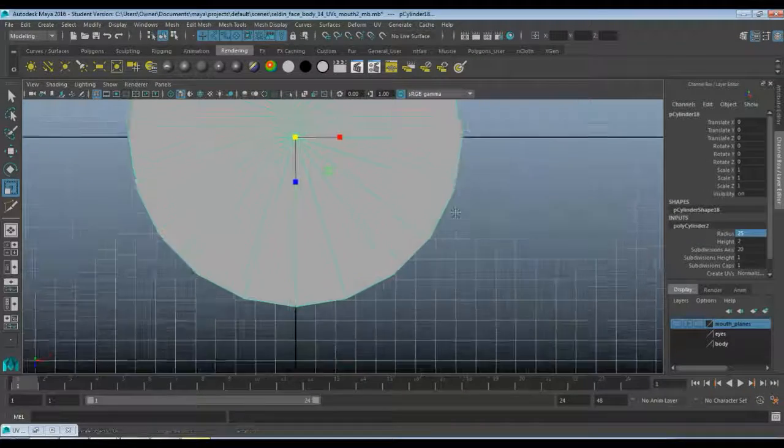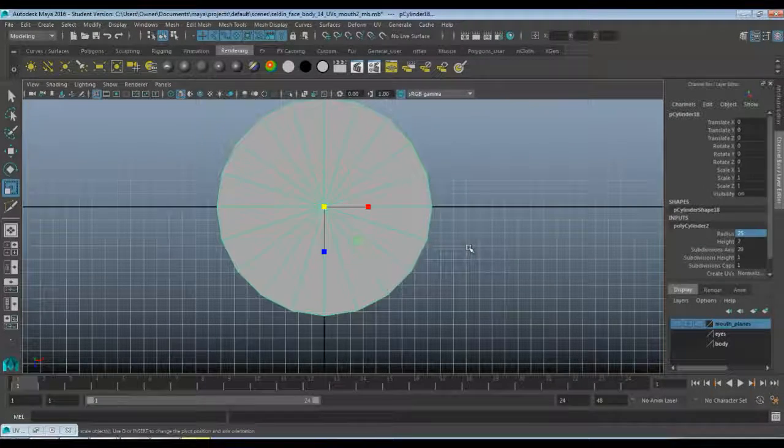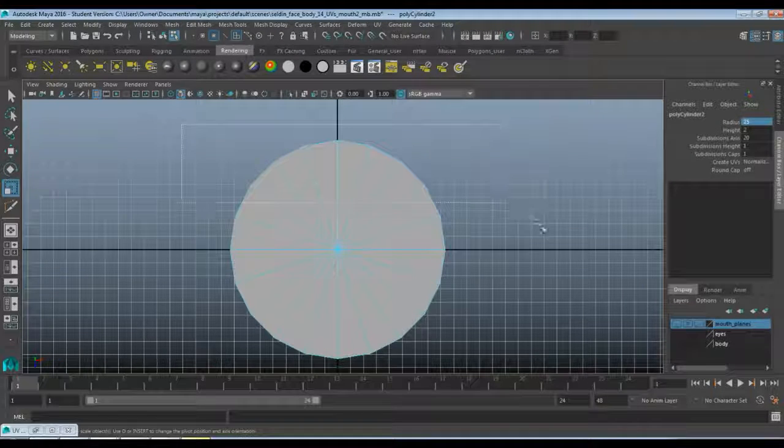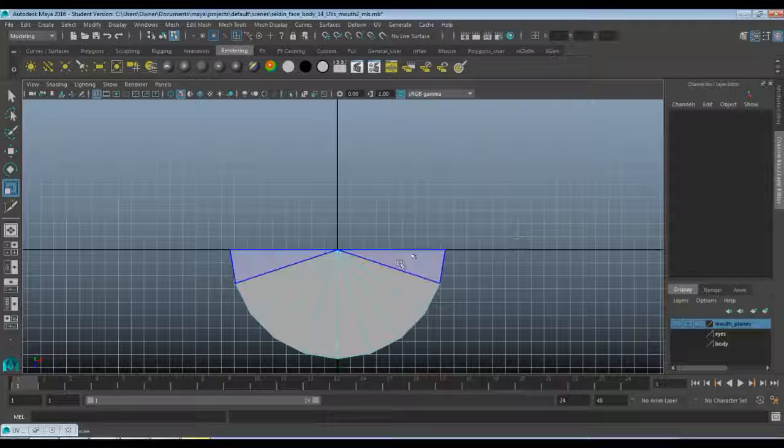I'm going to go up top, and just like I did before, I'll go into face mode, and I will take all these back faces. Go ahead and cut those off.